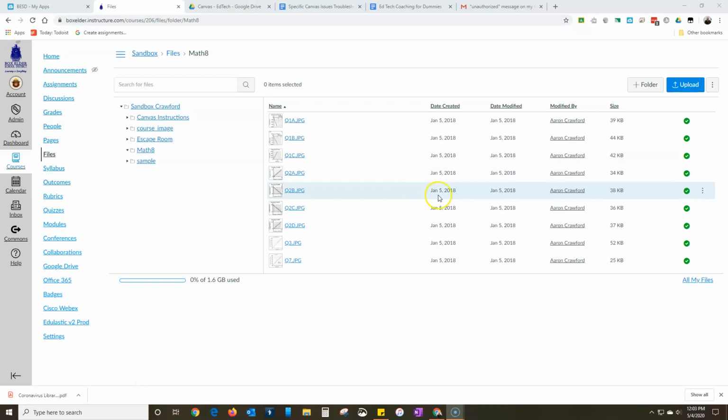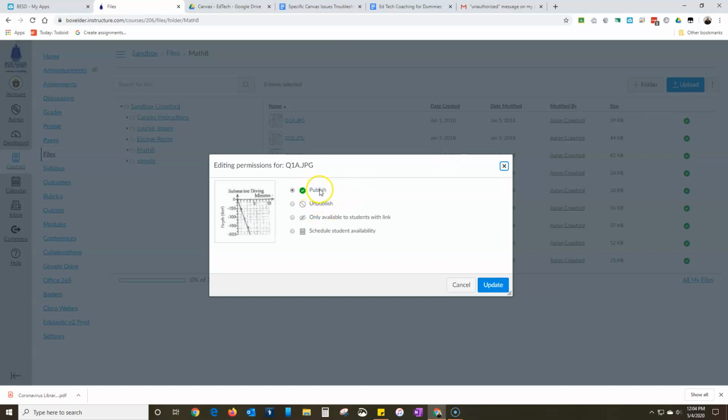First, go into the file folders, look at the files, and make sure that they're shared, that they're published. There's a few different settings here. So I could choose to publish it, unpublish, only available with the link, or I can schedule it.